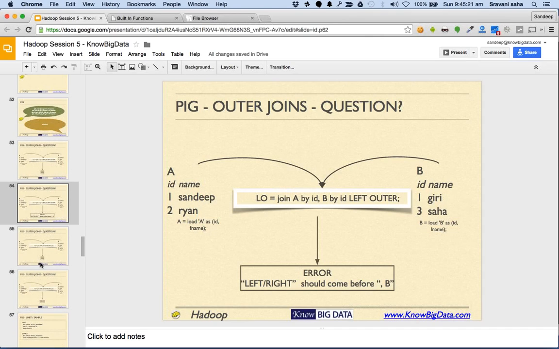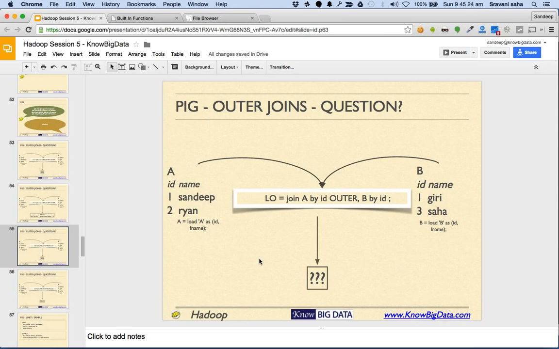Now another question to you. One more question for you. So join A by ID outer B by ID, what will be the result? Anyone?